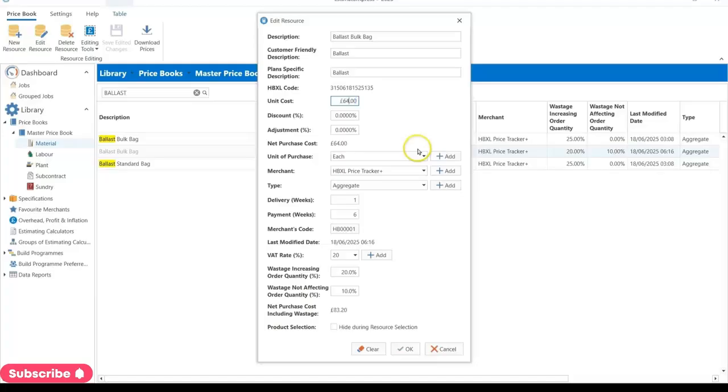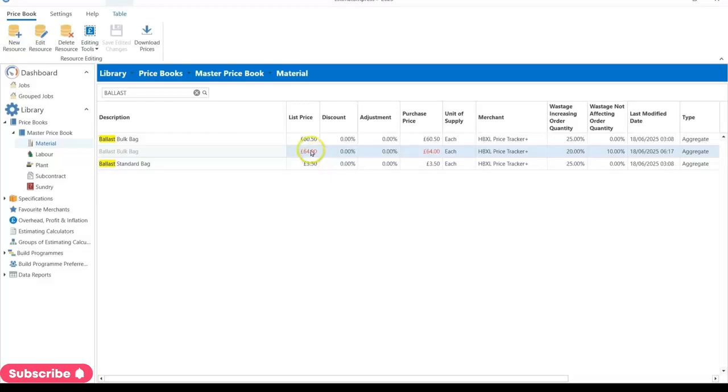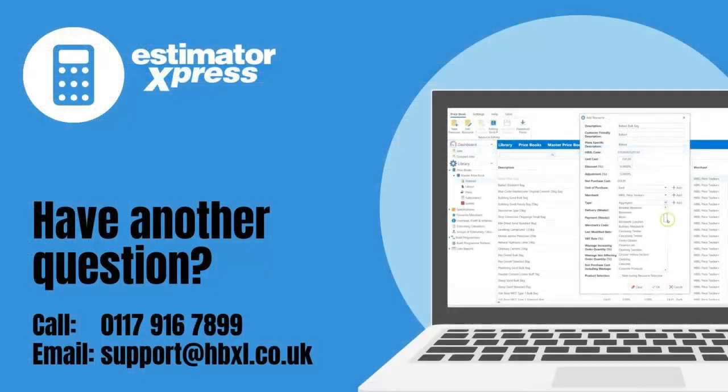So perhaps it needed to be £64, not £65, we can adjust it accordingly. This method of adjustment applies to all materials, labour, plant, subcontract and sundry items. It is essentially how you add, adjust and maintain prices in your price book.